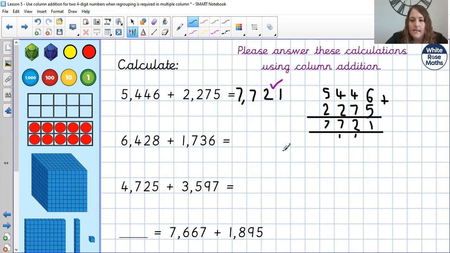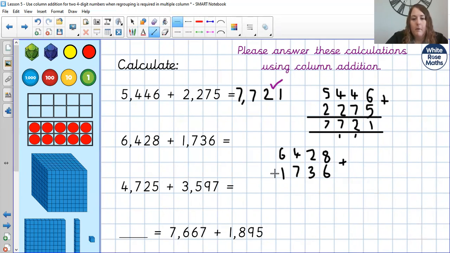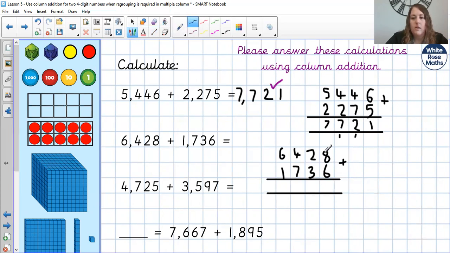Next one, 6,428, and we are adding 1,736. Addition sign I've already popped in, ruler to do my equal sign, and then again we start in the ones column. 8 adds 6, 8, 9, 10, 11, 12, 13, 14, 4 in the ones, regroup my 1, 10.